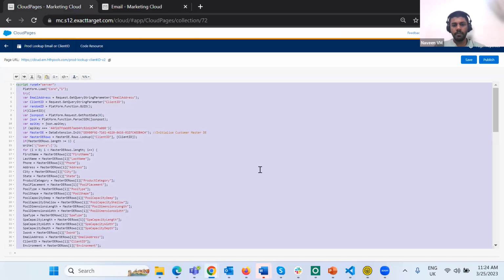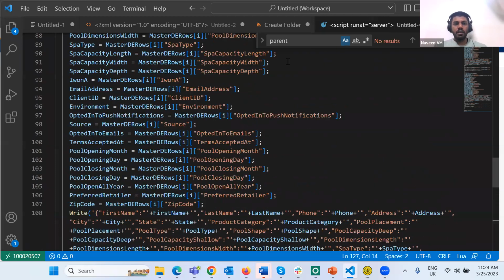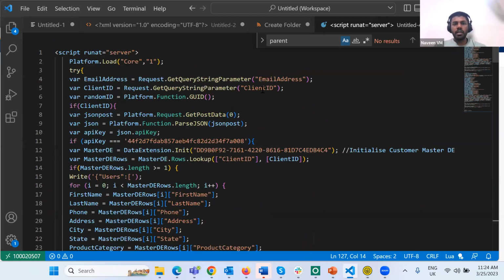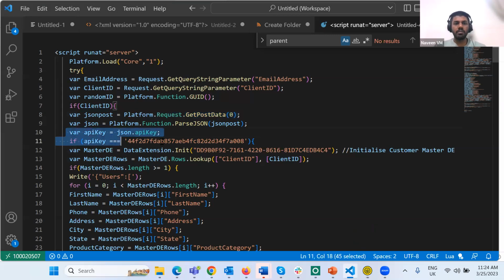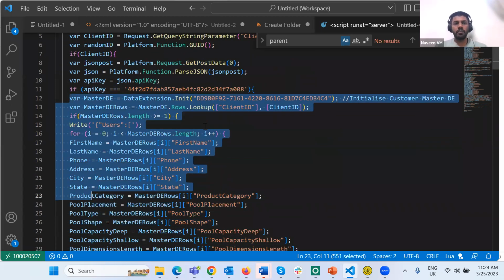This is the code which we have written in the cloud page. In my requirement, they can either pass client ID or email address. So I'm requesting both, and I'm using Platform.Request.GetPostData, which is the guest post data, where you'll have this API key. I have to first check if the API key is correct. So I'm checking if the API key is this one. Only if this is present, then I will process the below things, but if it's not present, then I will not process the below things.